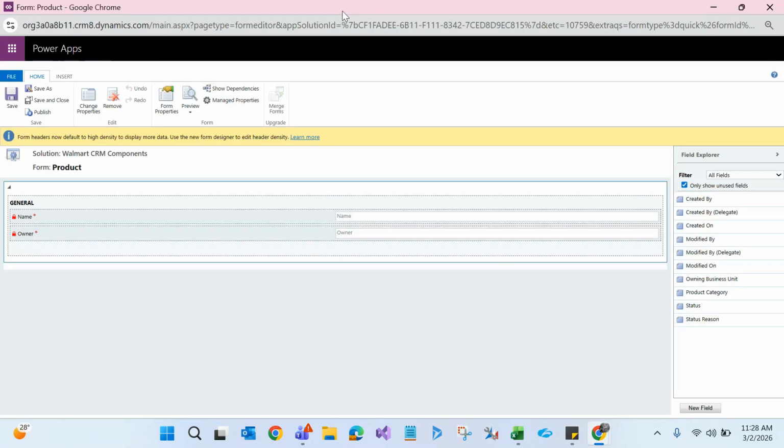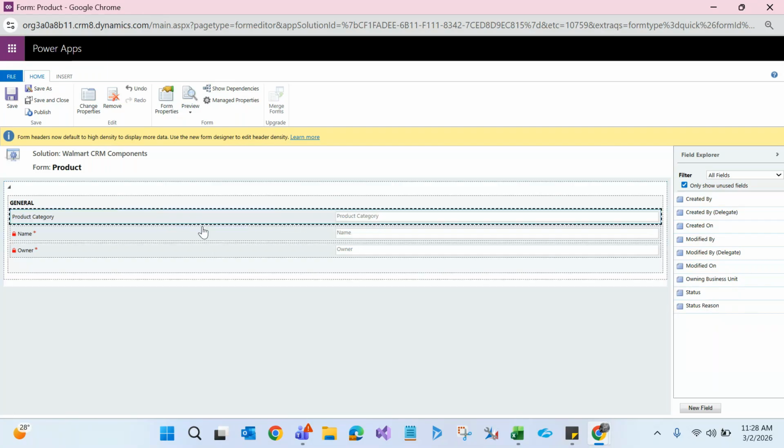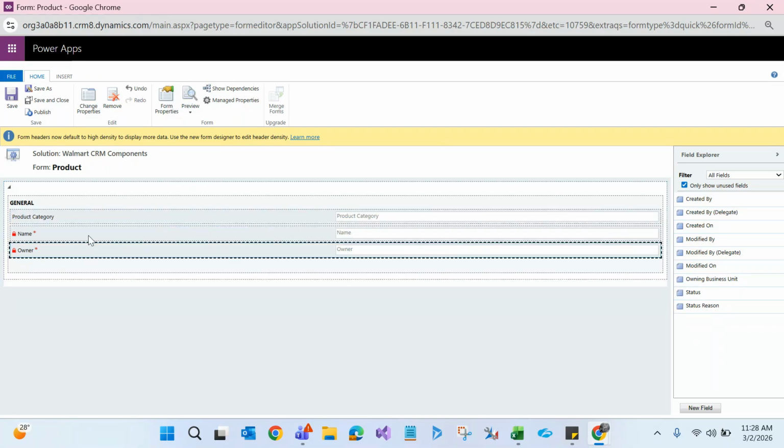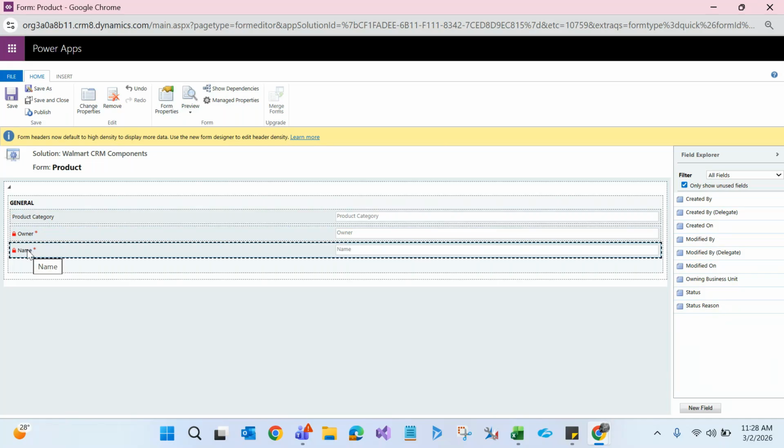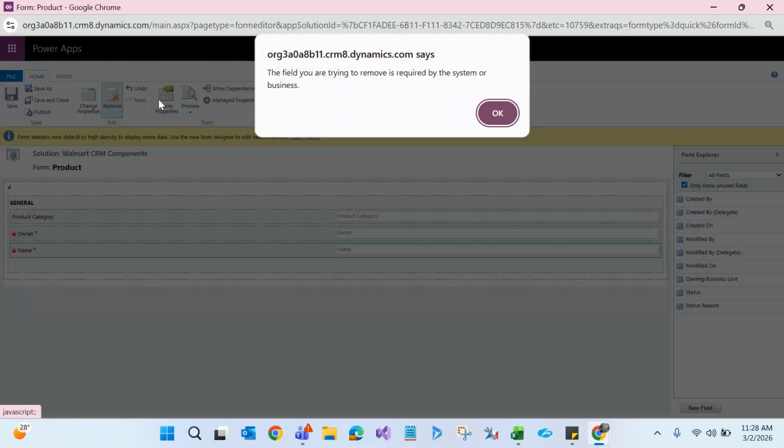So what is the field information that I wanted to show? Category. Product category? So let's drag this product category and drop it here, and also owner, right? These two fields information I wanted to show. I do not want to show name, but name you will not be able to remove because this is a mandatory field. When you click on remove, see, you will not be able to remove it. So I will just hide it.